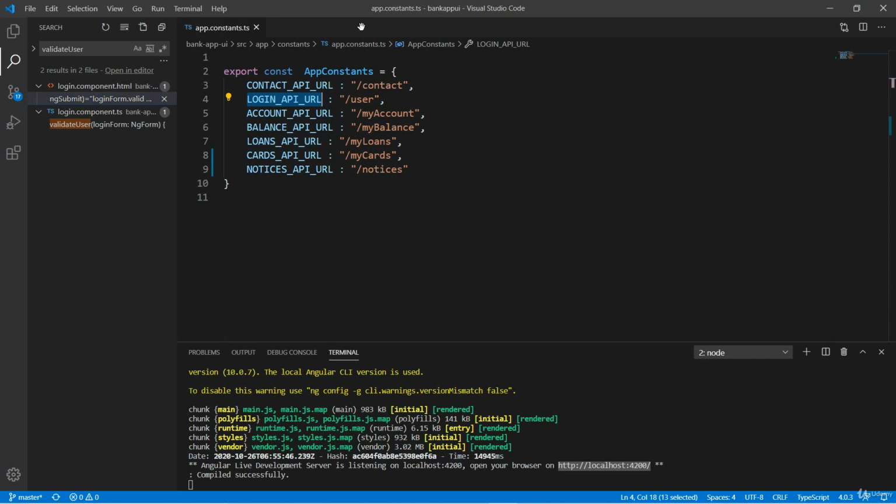Once the user is on the dashboard, he can click on various buttons, like one to get his account details, balance details, loan details, card details, and we also have non-secured paths like contact and notices. So what we can do is backtrace these things also.